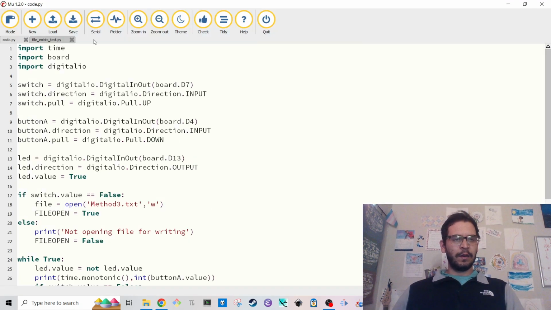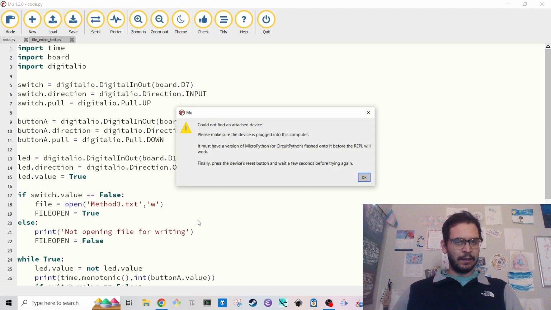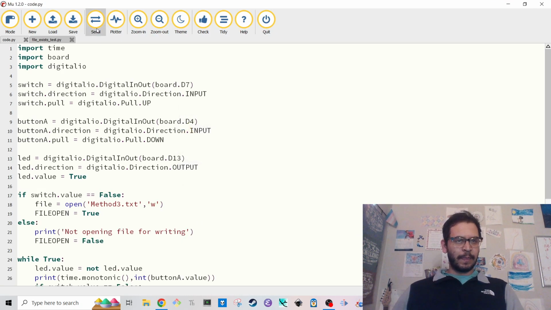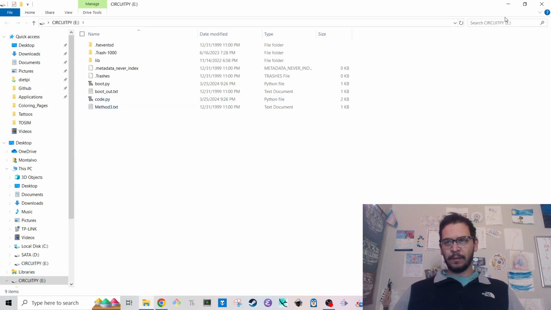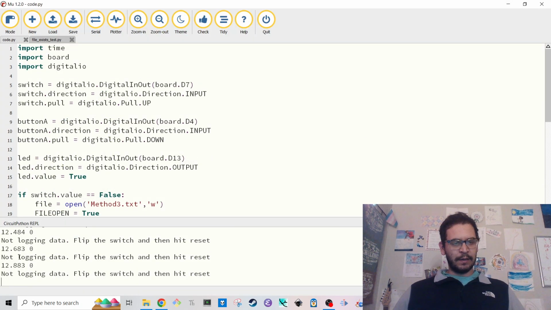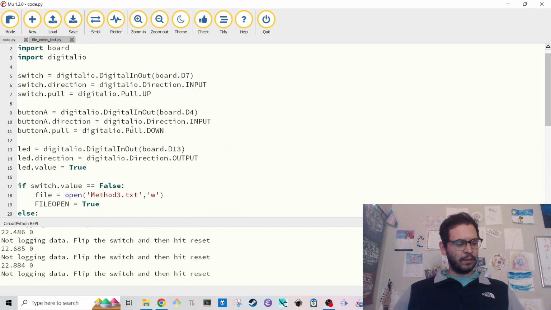Okay, so the way it works is when you're opening up the serial monitor, I am in safe mode because I flicked it. When it just opens, it says not logging data. If I press the A button, you'll see that second column will go from a 0 to a 1. That's saying that I'm measuring the button presses. This is a simple button press example code. Again, I'm not going to go through the code. I'm just going to do this real quick.